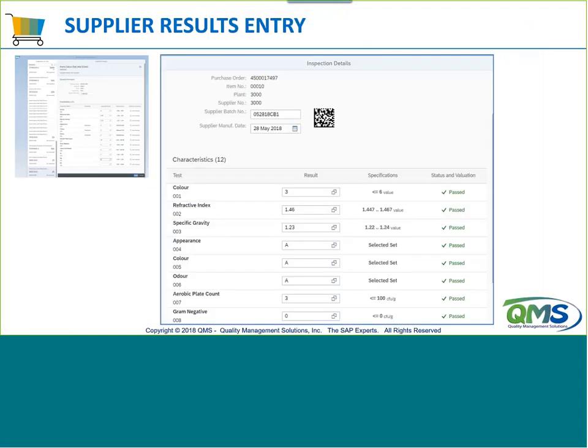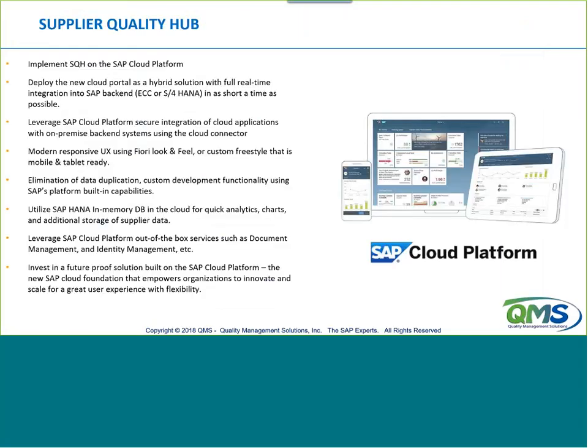All right. So just a couple of screenshots in the presentation, and so you can see that. That's the supplier results entry piece. A little bit of background on how this works that I talked about already.